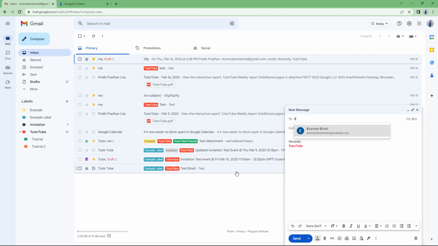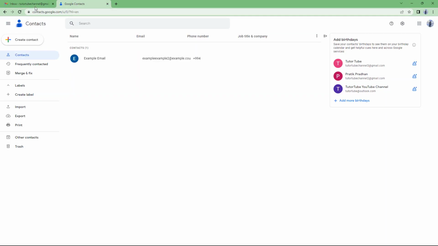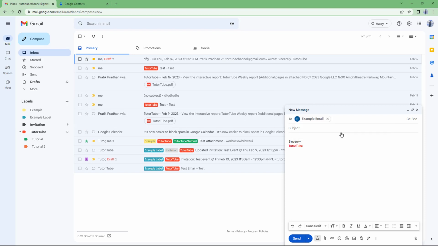That is because Google Mail, that is Gmail, is directly synced with the Google Contacts that you have right here. So you can select it and then just mail it. And that is how you can add in contacts to be used in Gmail manually.